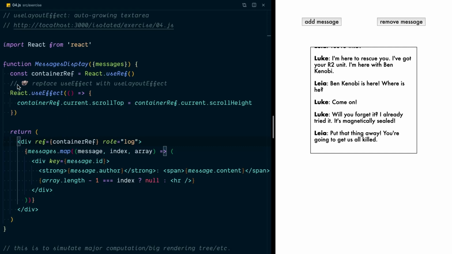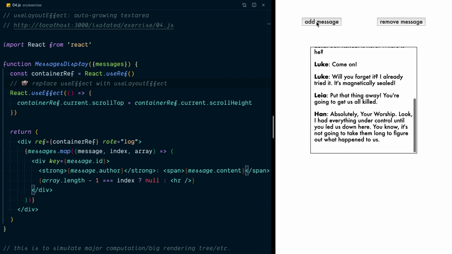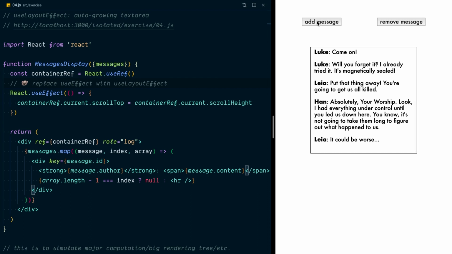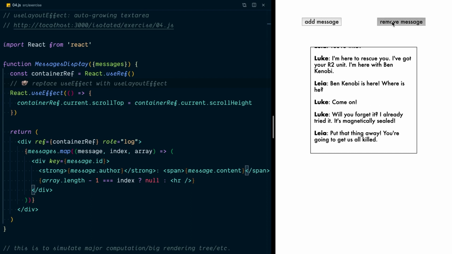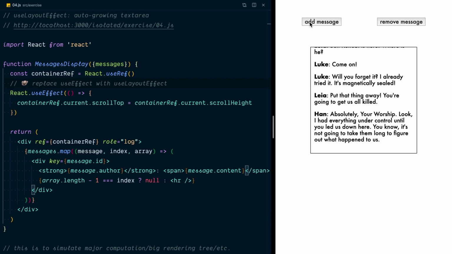So like I said, that's not a whole lot to do here. So let's go ahead and first take a look at what the problem even is, and then we can talk about how we can fix it. So as I click add message, you'll notice that I'm automatically scrolling, but you'll notice also that the message shows up before the scroll happens, and that's not a super great experience for the users of our app.